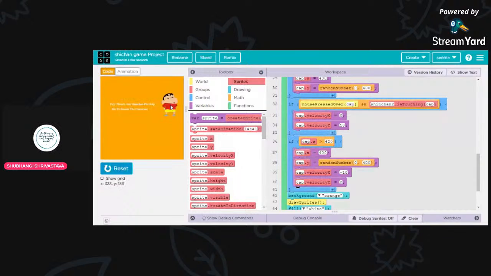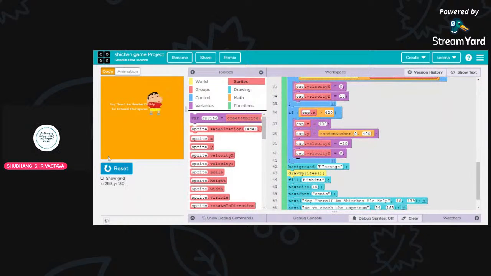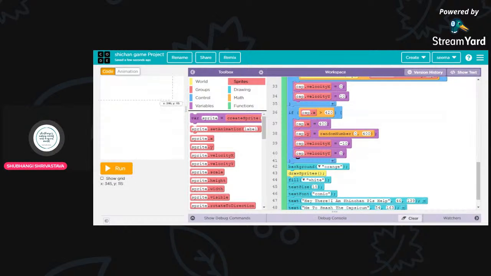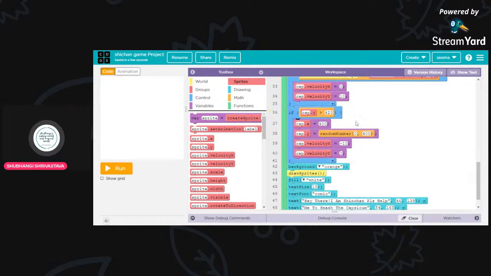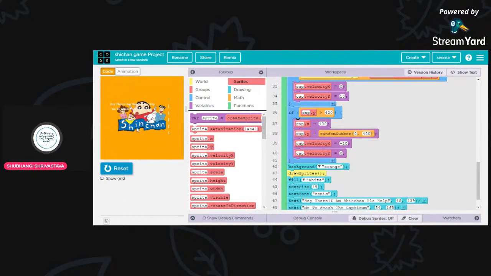Why is that not coming again? Oh, just give me a second. Sorry, the cap dot y. So if the cap dot y is greater than 420. By mistake, I said x. Okay, so now you can see it's working.